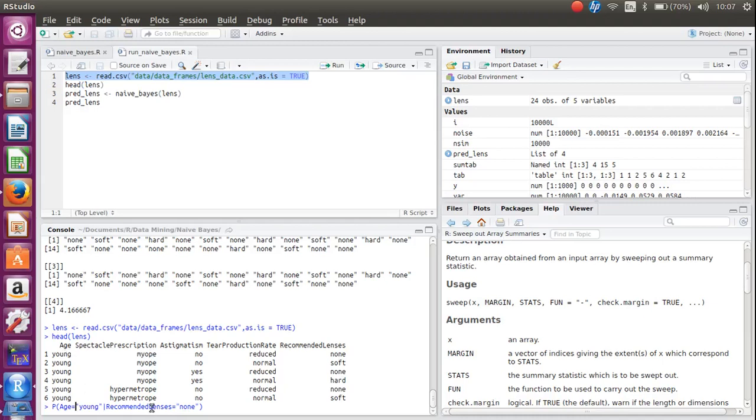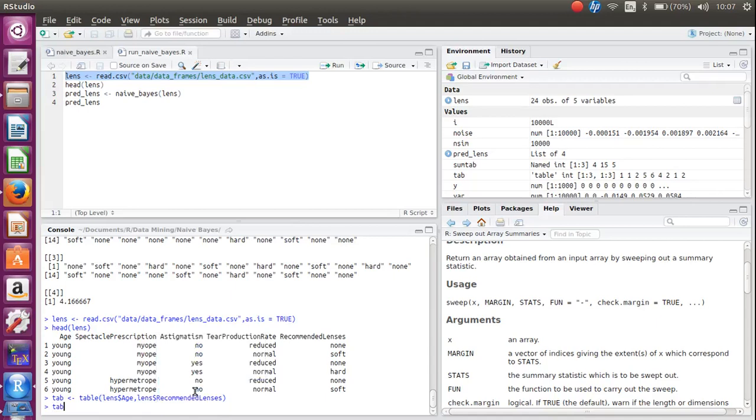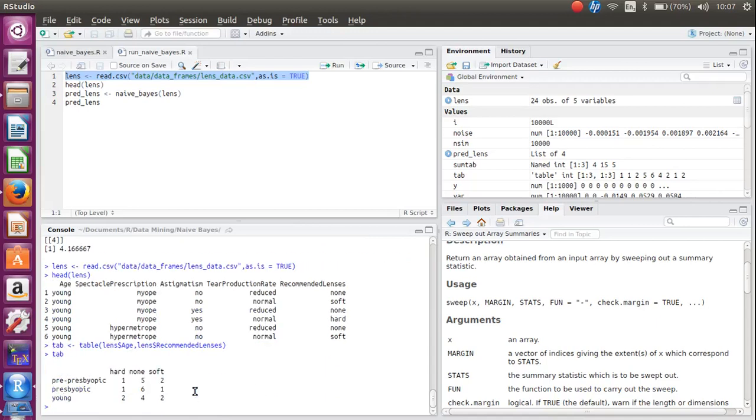So one function that's very useful, if you've done some R you might already know, and I'm going to put this in a variable as well so we can build things up a little bit, is the table function. It helps us a lot here, and we're going to do table of lens$age, comma, lens recommended lenses, and we'll see what we get. So we've done that. Tab. Okay, good.